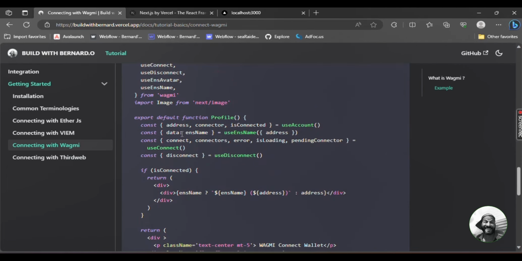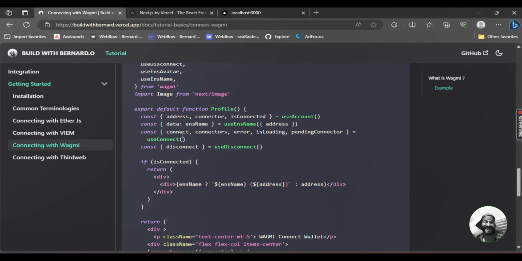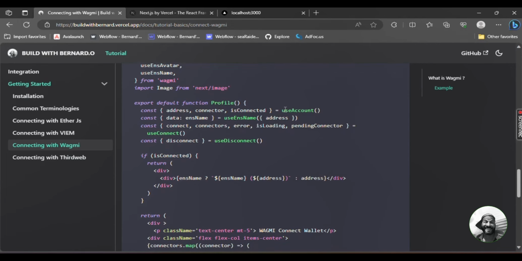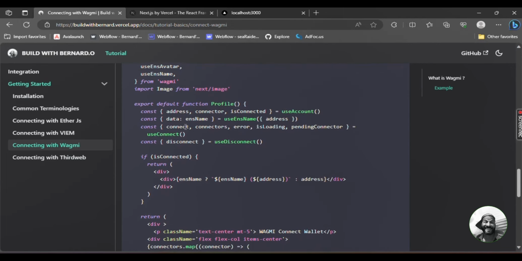I don't think we use this in this project anymore, because we didn't import it, we didn't need the avatar anymore. So you can use account to get the address, then get the connector, then check if it is connected or not. You can use this useAccount to react to that. Then you can use ENS name to get ENS. Using your useState and useEffect, you can get your ENS name from the blockchain.